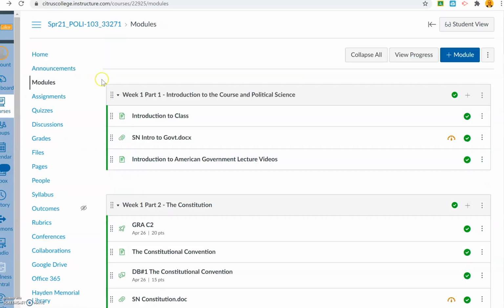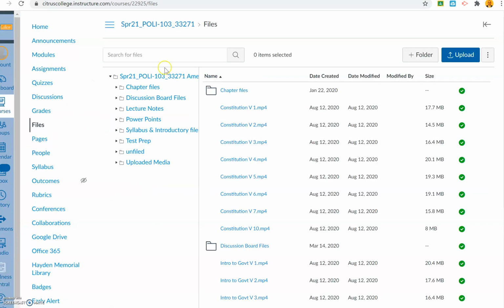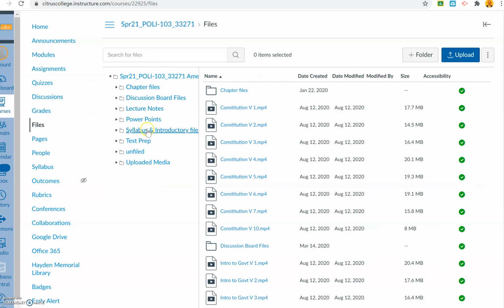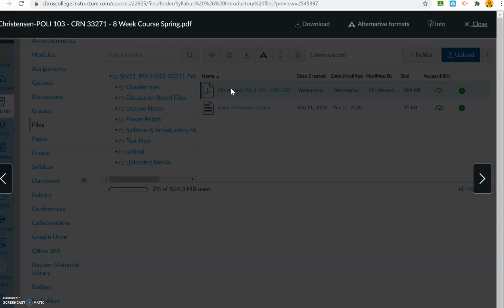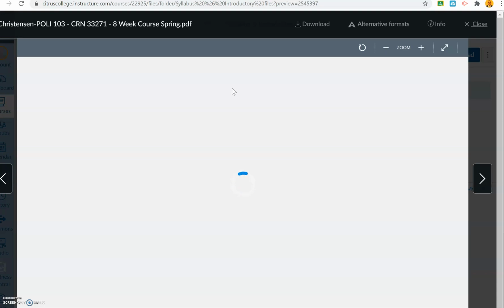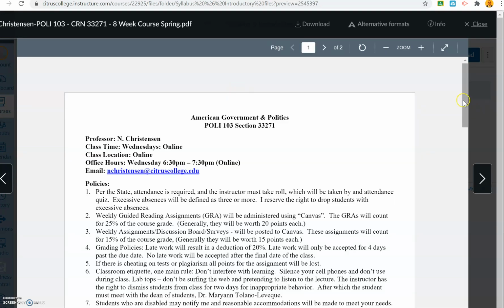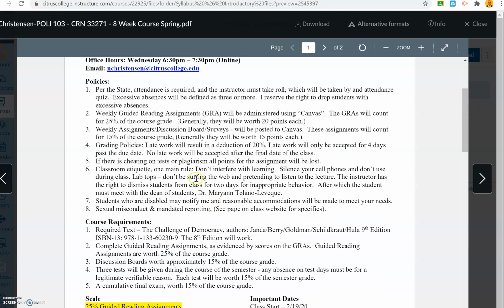So let's go for a second to the course syllabus. If I go to Files, come up here to Syllabus and Introductory File, there's the course syllabus right there. So this is kind of a breakdown for the course, and attendance, of course, is not required in this one. I still have to have it in there. This breaks down what I've talked about.